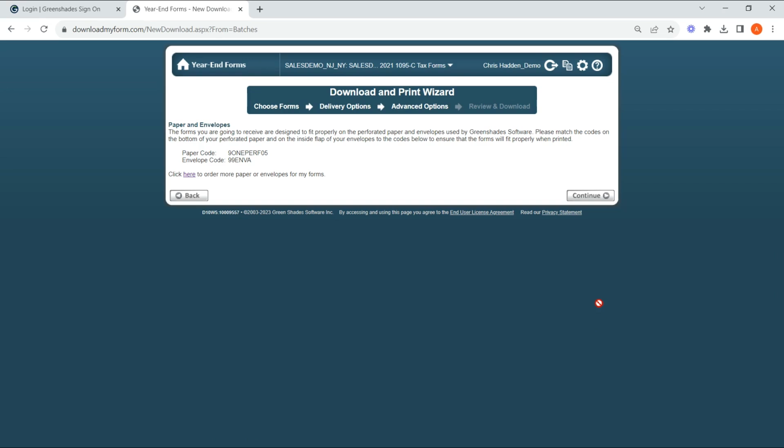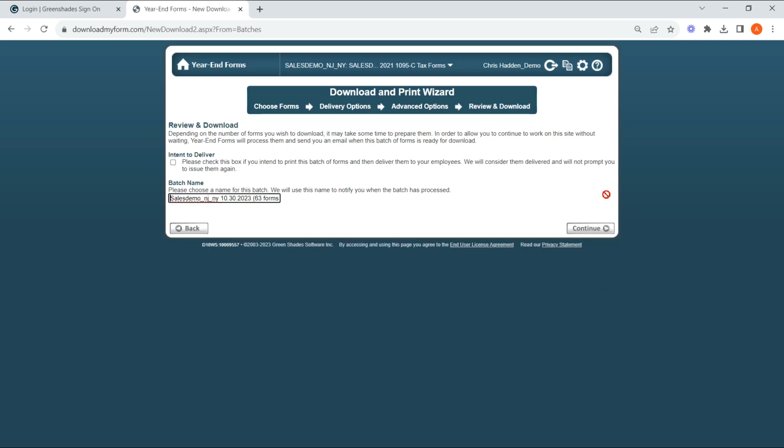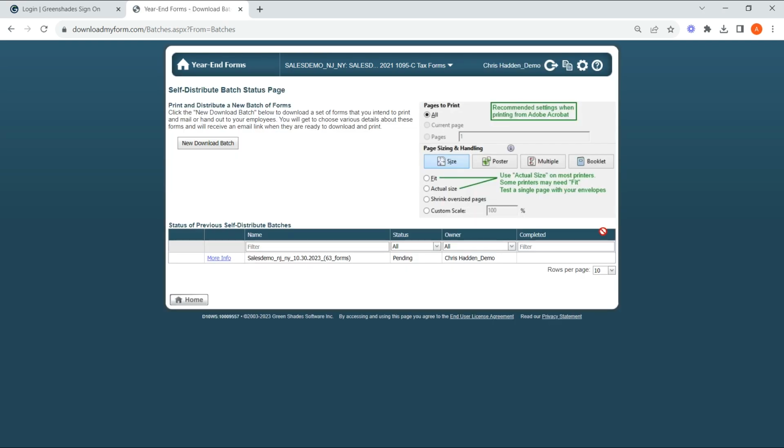During the batch creation process, GreenShades will provide information on the recommended paper and envelopes, along with a link to our preferred paper supplier's site. In the final step of the wizard, users will provide the download batch with a name so they can easily identify it. If they intend to distribute all forms in-house, they can let us know on this screen to mark their form distribution as complete. It'll take just a couple moments for that batch to process, after which users can download the batch to print in-house.